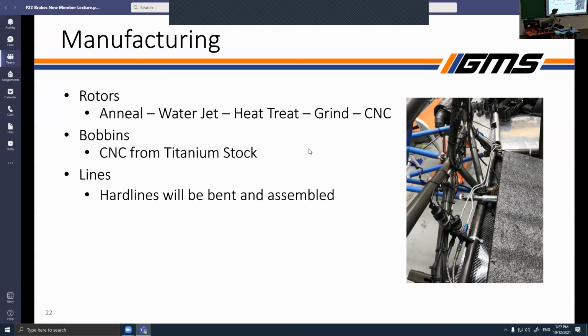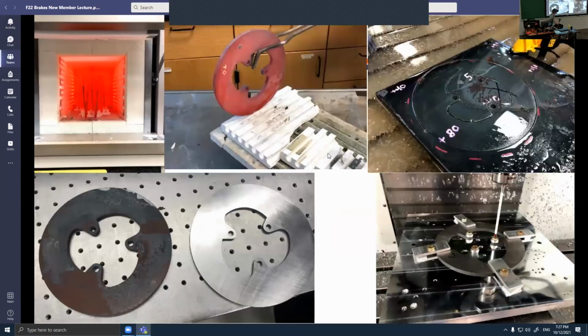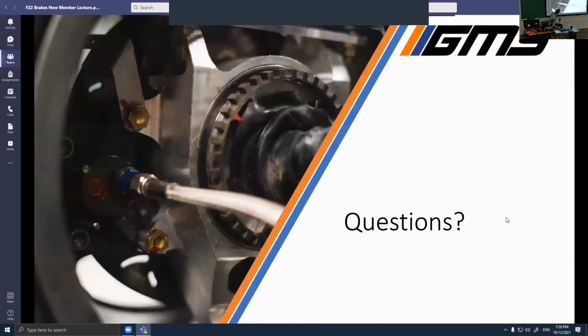Bobbins, we make those out of titanium stock. And then the lines, like I said, we buy stock and then assemble them. So this is some of the steps of the rotor manufacturing. We cut them out, heat treat them. These are the pieces that end up getting CNC'd out, right? So we manufacture them. This is unground, and this is ground to thickness, water jetting, heat treating, and then the CNC machine is the last step that we use to do finishing passes and then to cut out these to the final bobbin locations. All right, so now questions.